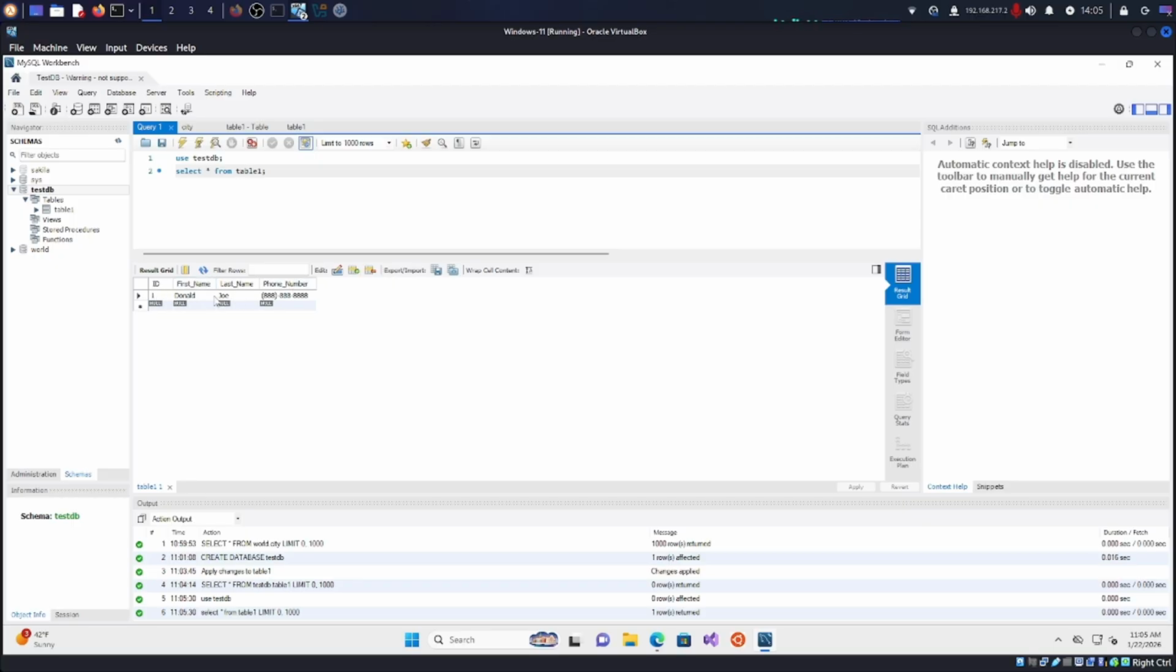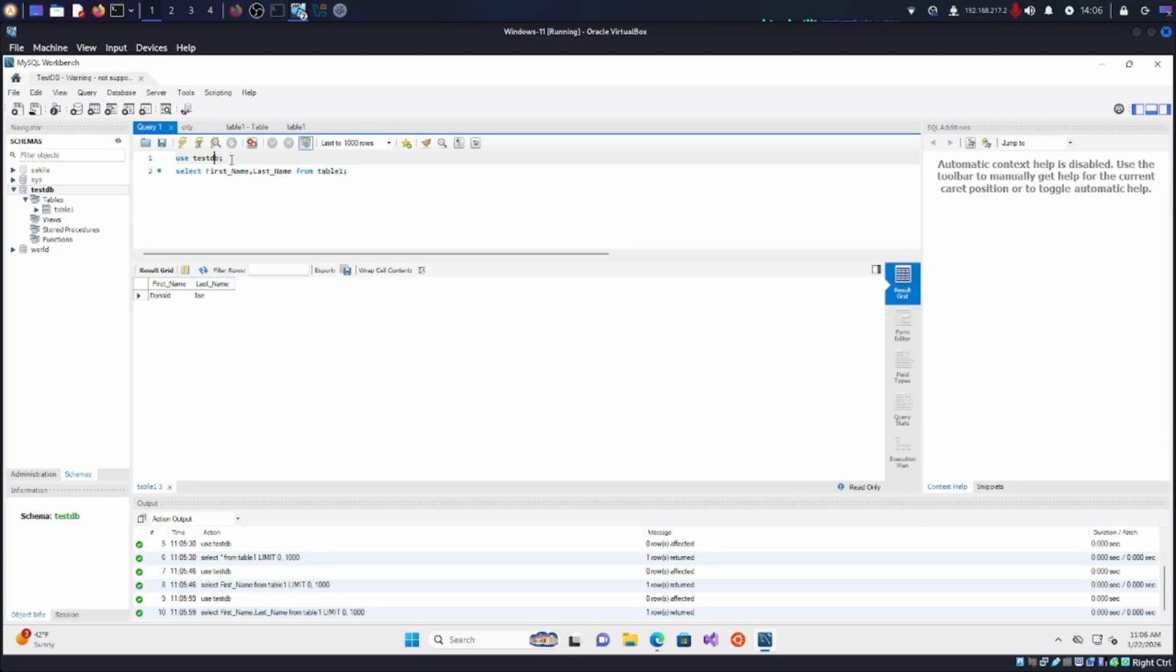their associated data. Now, of course, if we wanted to just print out the first names, we could do that. We do select first name from table 1, and now we only have the first names, right? And you can do that for all of them, or you can put a comma and do first name, last name, and now we have just the first and last name. So that's how you can interact and select data from your query box here.